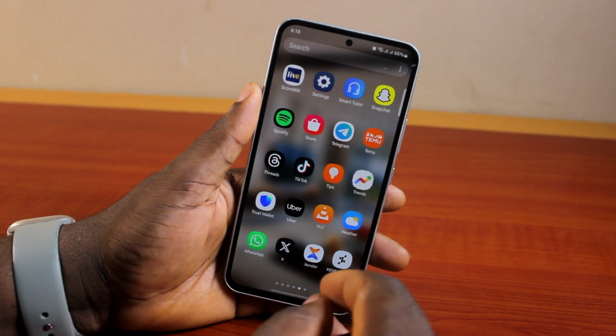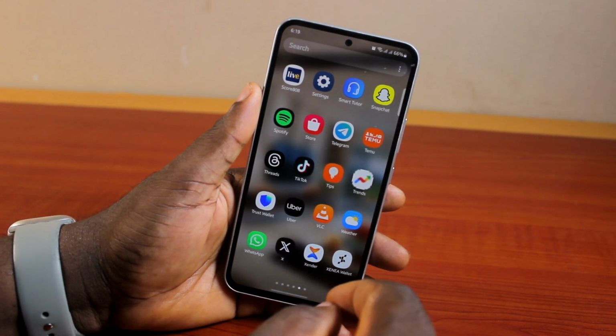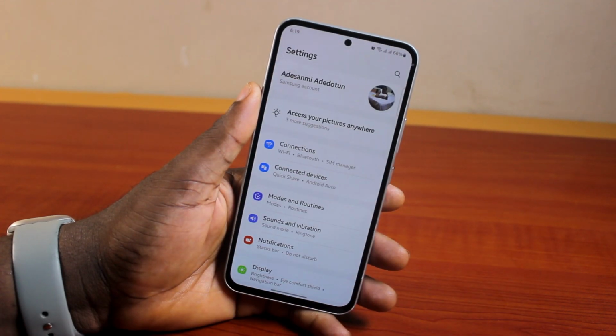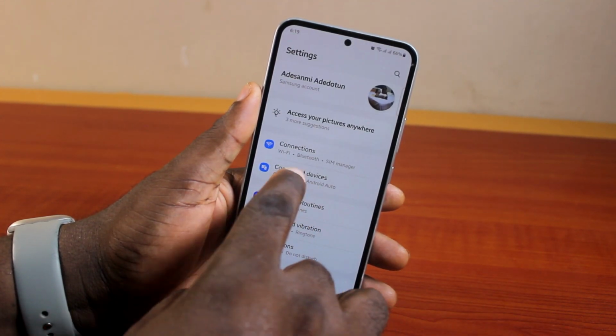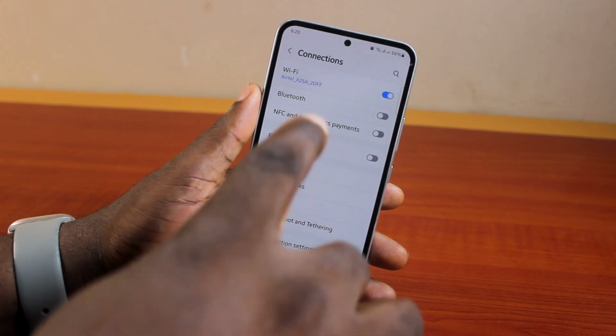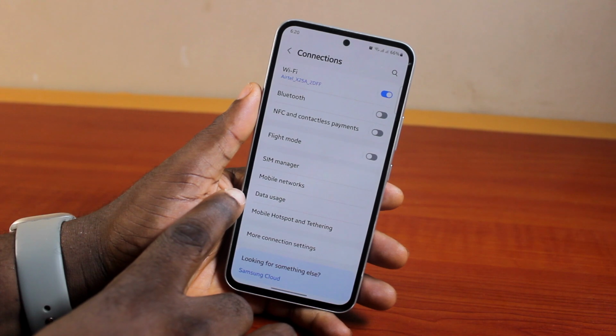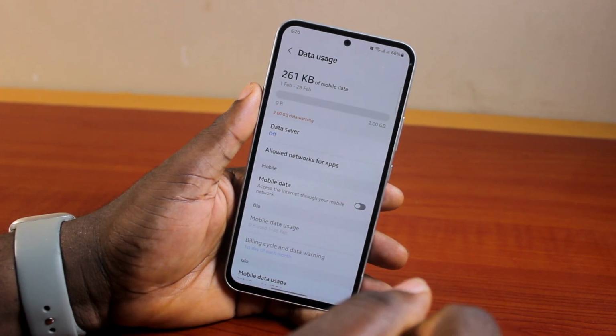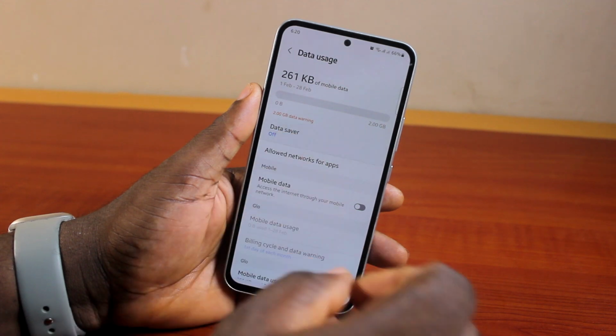Now to turn on or enable data saver on your Samsung Galaxy phone, all you need to do is go ahead and open the settings app. On the settings page, scroll down and click on connections. Now on the connections page, scroll down and locate data usage. And then under data usage, locate and click on data saver.